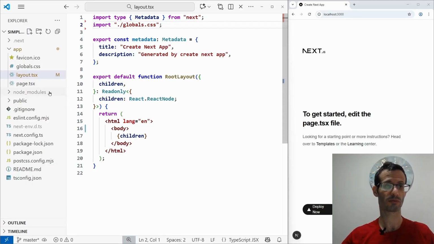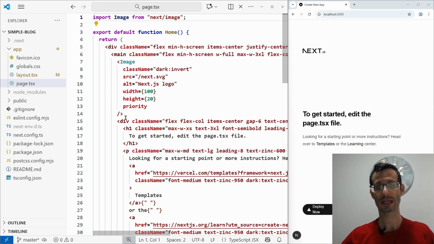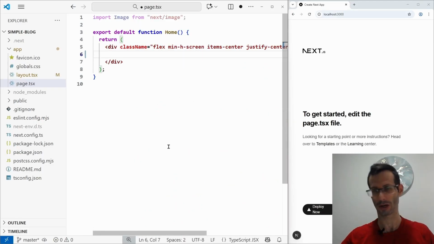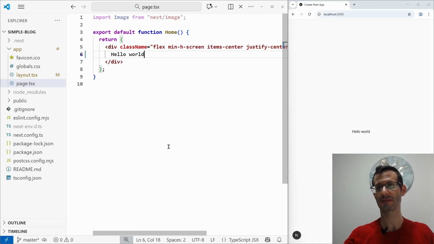Now let's move on to page.tsx. And this one I really want to be simple. So here is what we are returning, and basically we are returning a div, and I'm going to delete everything from here. I don't want any of this. And let's just write here hello world. And if we save, we can see hello world. So this is a bit simpler.